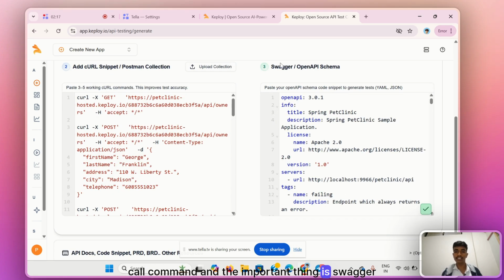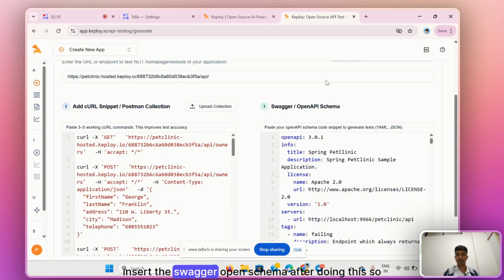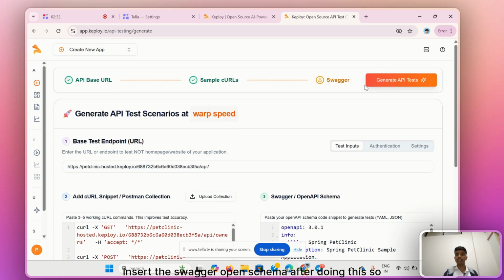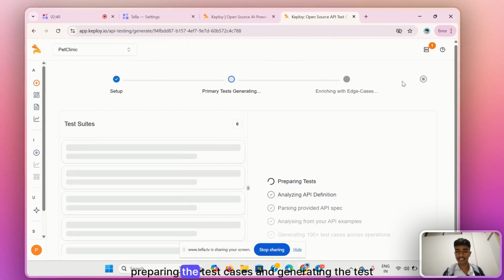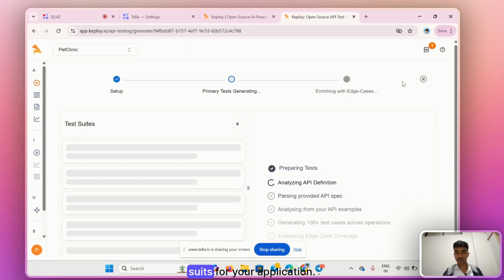And the important thing is the Swagger OpenAPI schema. Basically it is used to generate the YAML file and generate the test cases in YAML or JSON form. Insert the Swagger OpenAPI schema. After doing this, you can generate the API test cases with the generate API test button. Now it is preparing the test cases and generating the test suites for your application.